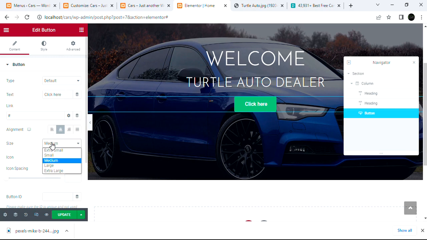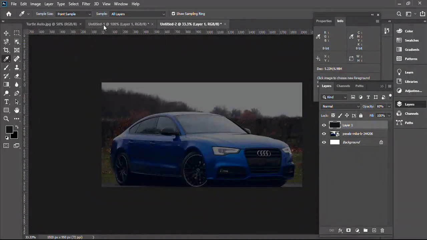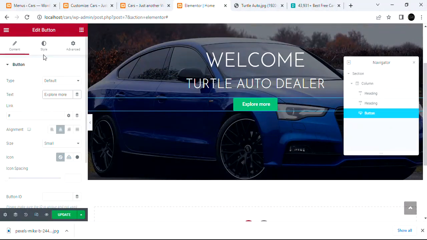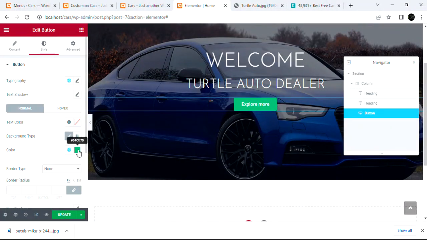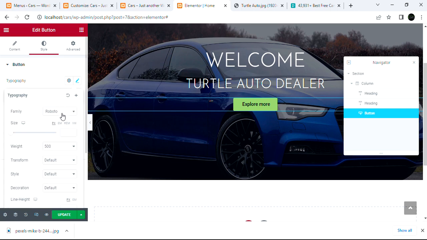I am going to say the medium looks good, not the smallest, it looks much better. I can just keep it the same, and I can say explore now, or I can say explore more. And you can see, we can go for the color, and I'm going to choose this color to be the background color so that it can be meshed to our website theme. I'm going to call this one like this. The text color I'm going to use is Josephine Sans, and the button looks good.